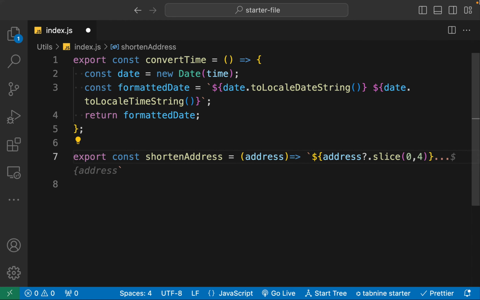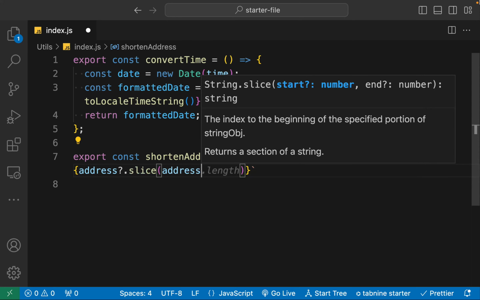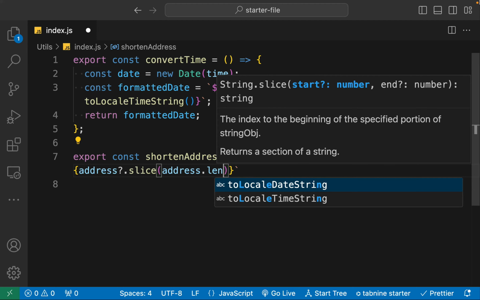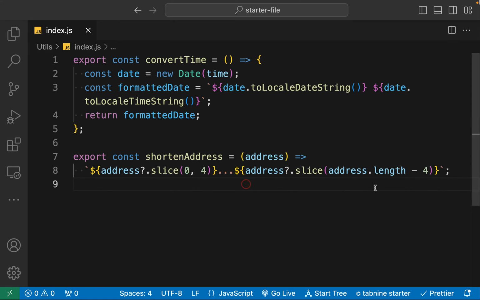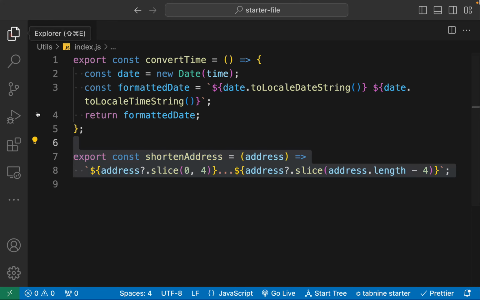So I can use this same method. So I'll take this address, and I want to do the slice. But this time I have to calculate the entire length of the address. So we have a property called address.length, and I want to simply subtract 4. So it's going to give me the last 4 characters of the address. So that's the only thing I have to do. I hope you guys have understood. It's very simple, and we have used the same function multiple times in our other projects.